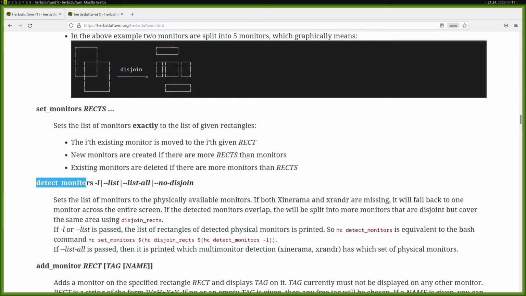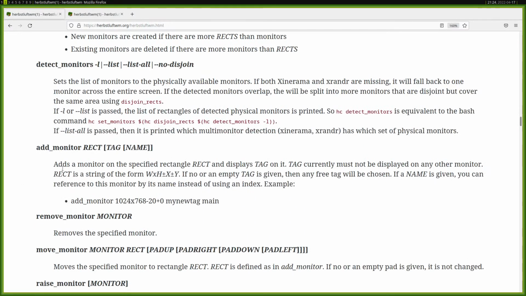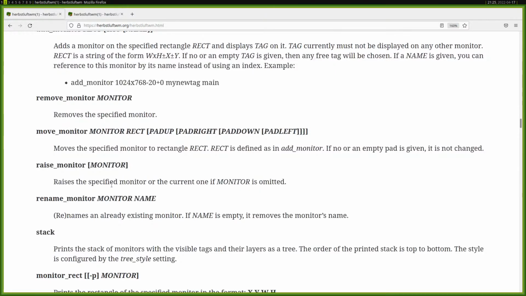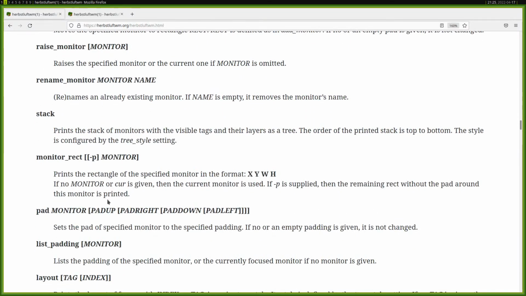Detect monitors, which we used earlier. Add monitor adds a monitor on the specified rectangle and displays a tag on it. This is all that virtual monitor stuff that I was talking about. It's cool, but it looks very complicated. I wonder if they have an example section. But with all these commands, there's no way they have an example for all this.